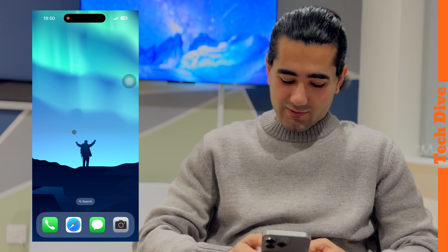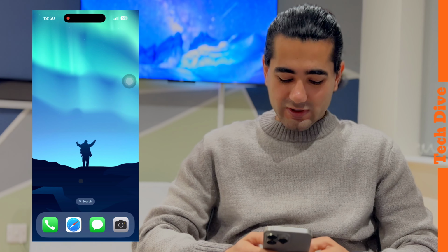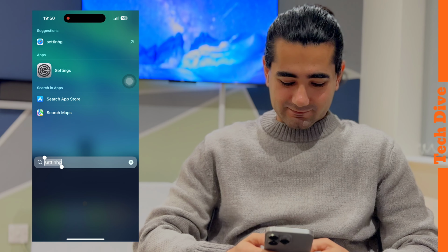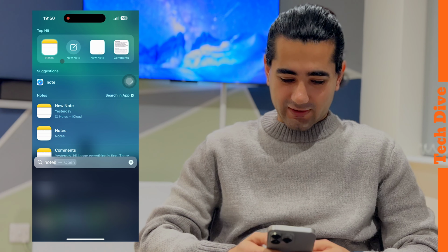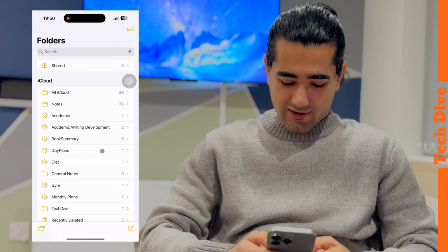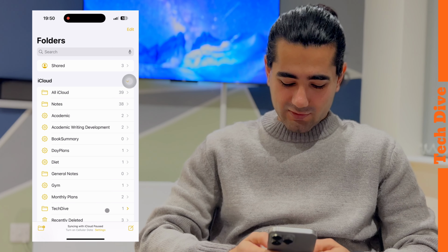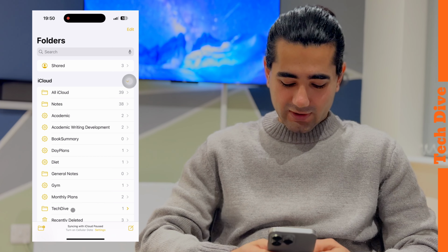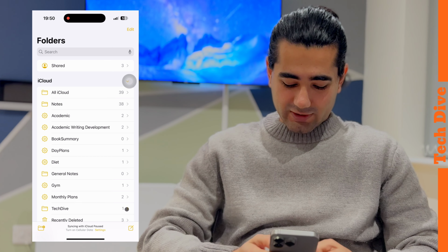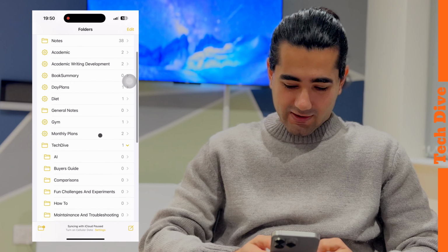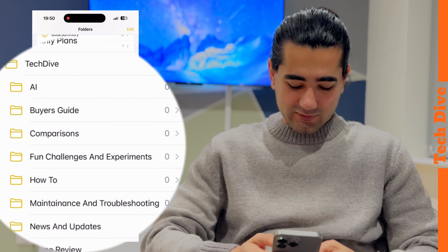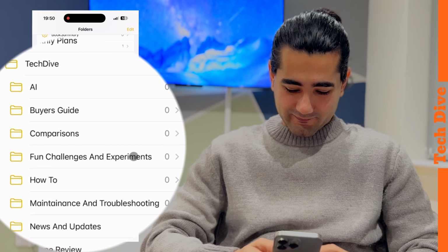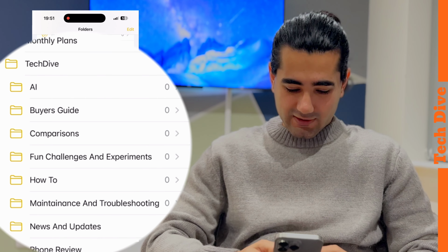For that, we go into the Notes app. You can search Notes, click on your Notes, and then you can create a new folder here. For example, here I have Tech Dive. If I click on the right side, you can see I have lots of subfolders under that with different names.